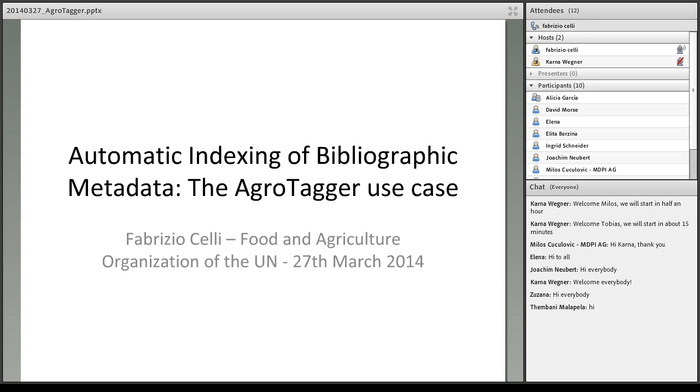Today we will talk about a useful tool that we call AgroTagger. This is a piece of software that can be used for the automatic indexing of bibliographic metadata, extracting keywords from the AGROVOC thesaurus, even if you could train the engine behind the tool with another thesaurus. Anyway, AgroTagger was tuned to be used with AGROVOC.